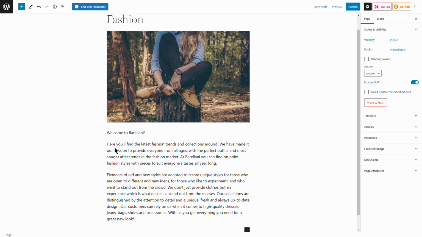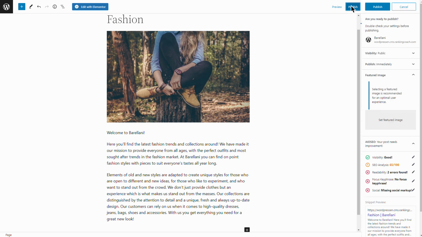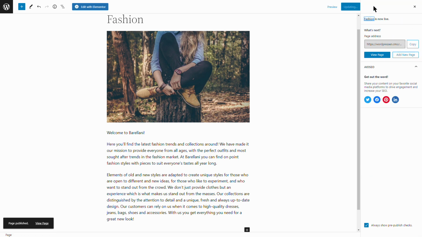You can add any other additional information you would like to have on your page. When finished, click on Publish and then on Publish again. Great work! Now let's move on to Step 2.